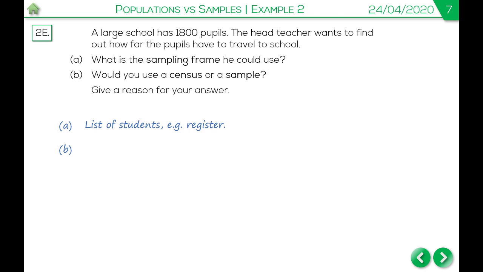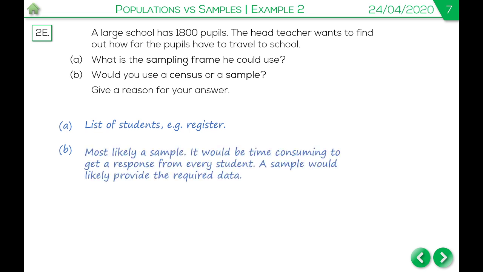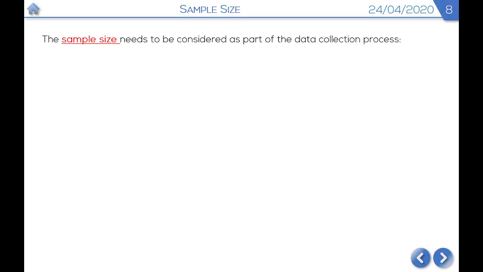But it might be quite difficult to chase people up, particularly if you're trying to get every single person to answer the question, and the people that you don't get answers for are probably going to be a certain subgroup of people that you might want to make sure you include in those results. So you're more likely in this case to take a sample, and you would, as much as possible, try and make that sample representative of everybody in the school.